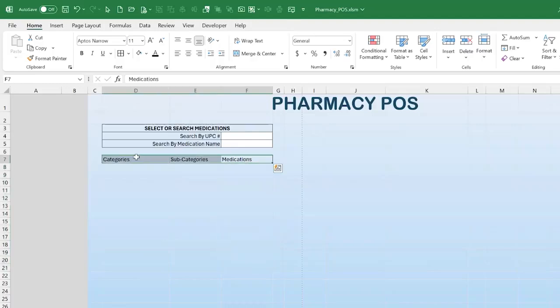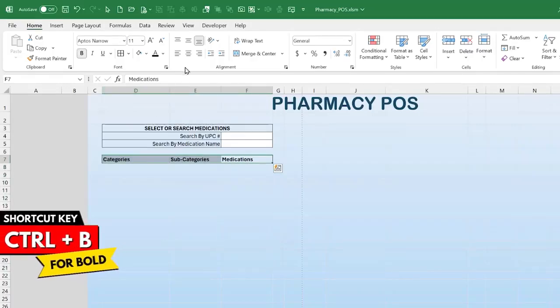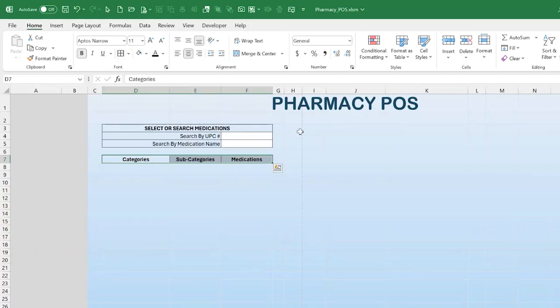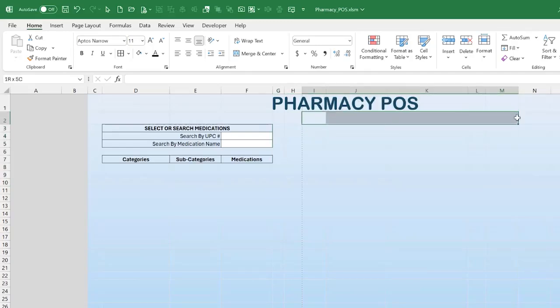So what I'm going to do is highlight those, Control B to bold them. I'm going to center that and put borders all the way around. So that's relatively easy here. I want to skip two columns. I want to skip one column G and one column H. In row 2, I'm going to put our button sets right down here.